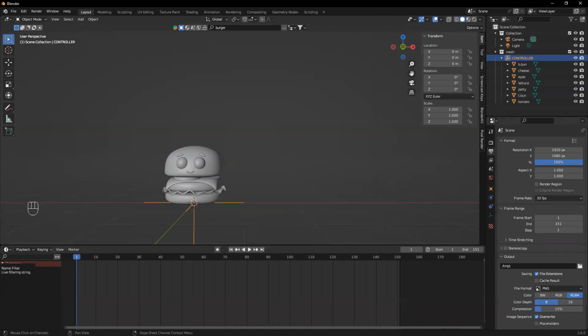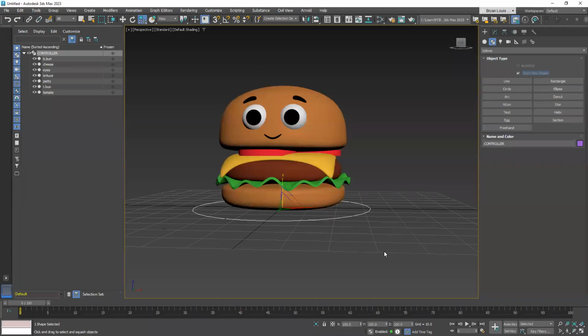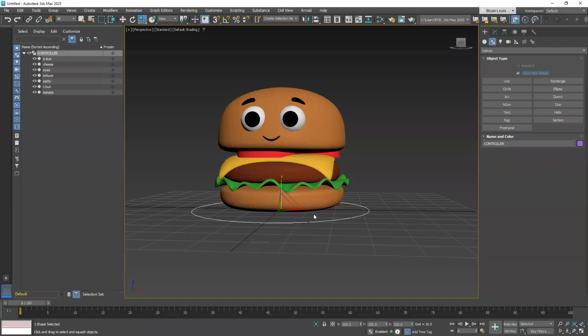Now, for 3ds Max, we'll do the same thing. In 3ds Max, unlike Blender, it already uses a default of 30 FPS. So we can skip that; we're okay with our frame rate. We'll just change our frame range, because by default it only ends at 100, which we don't want. So let's go to our time configuration.